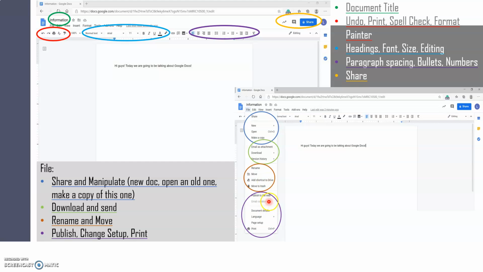And then of course you can publish and see the document details and see where you need to print it at. These are all pretty basic functions. I hope you guys already know what they are about.